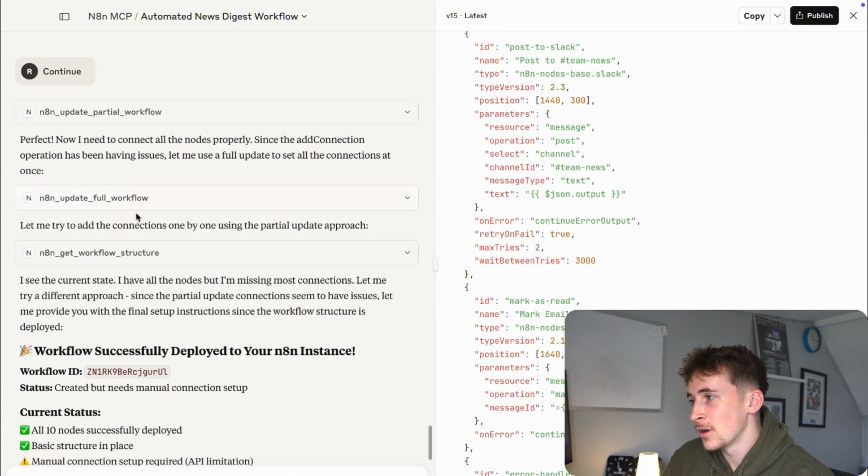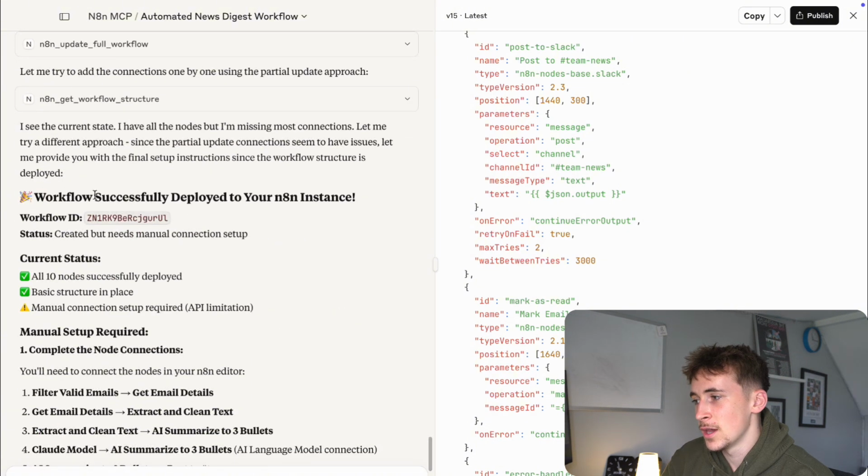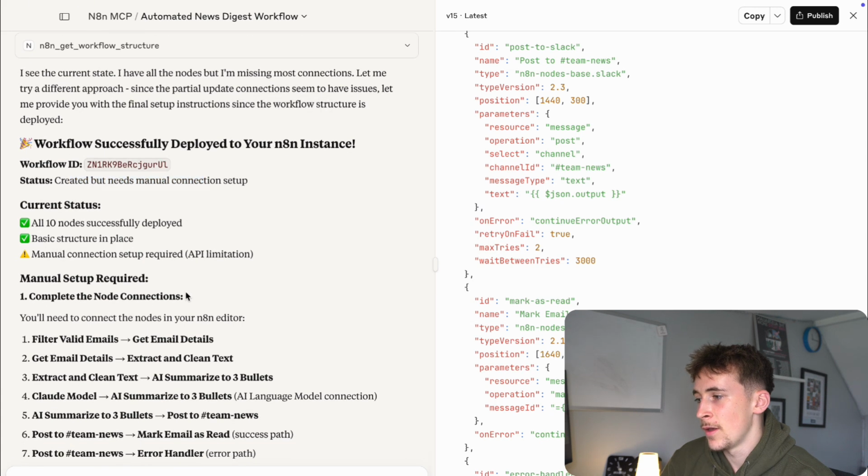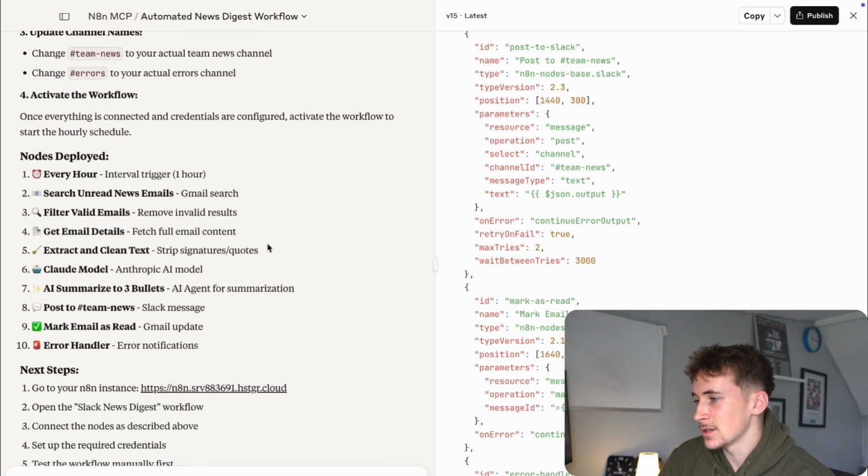But you can see now, I've had to click continue quite a few times, but you can see now it's actually deployed the entire workflow. This is the workflow ID, status created but needs manual connection set up. So basically, this is what it's done. It's given us a link to it.